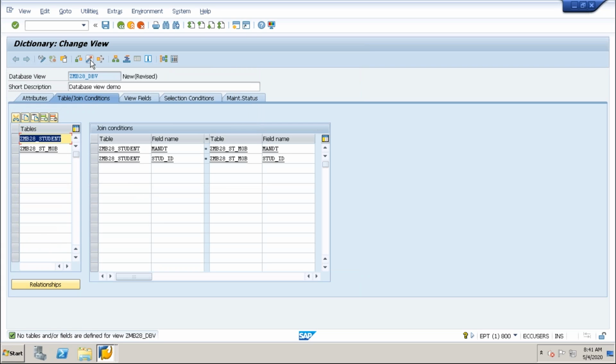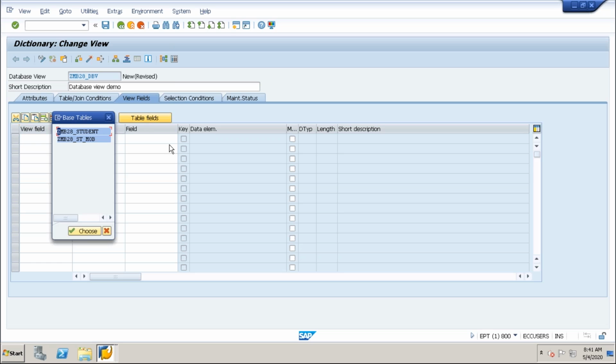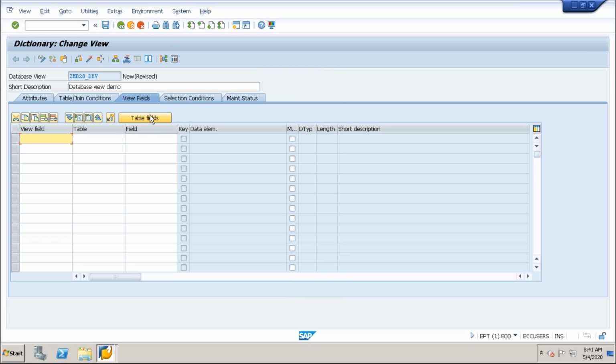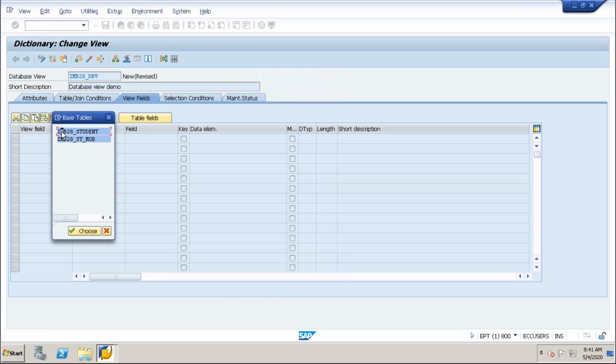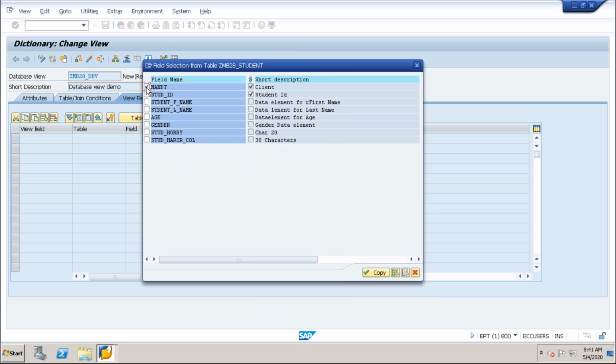Now you can activate, or maybe select the view fields from here. First, decide what fields you want to view. What you can do is click on this table fields, and after that double click on the table from which you want to get the fields. I want to get all the fields from this table. The mandate field I don't want, but age and gender I will take.